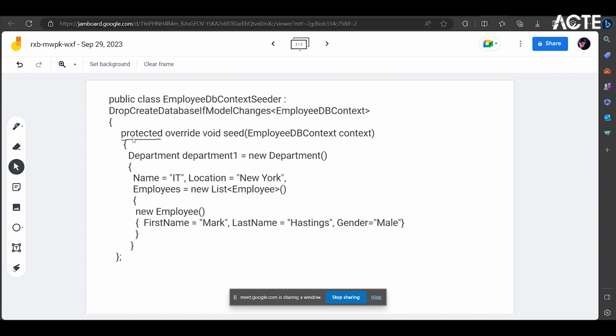So we have created this protected method and we have given the override. It means that maybe there's some virtual seed method also, so we are overriding that. Then it does not return anything, so void type, and then our name, seed. In this, we have created an object of our employee DB context class.